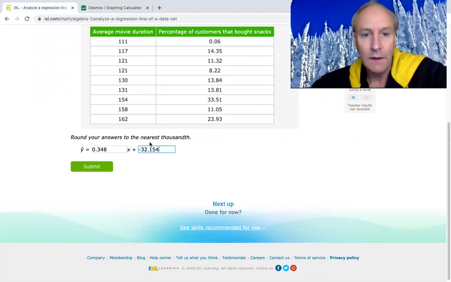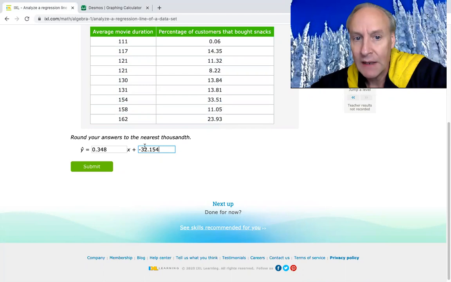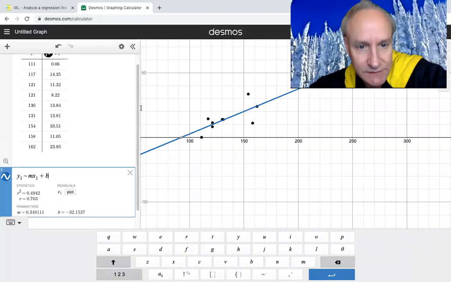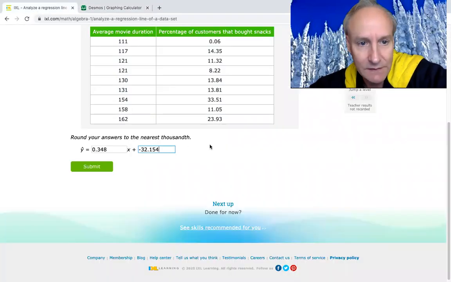32.154. This one really doesn't have any meaning. It says that we would expect negative 32% of the people would buy snacks at a movie of 0 minutes. So if you don't show the movie, you're not going to get people buying snacks. So there it is. There's our model. Let's make sure it's the right numbers. It looks good.